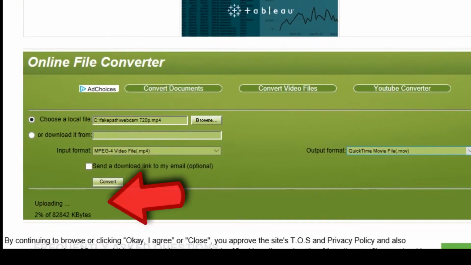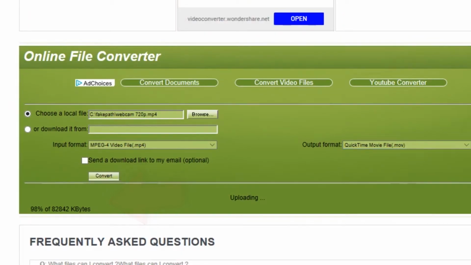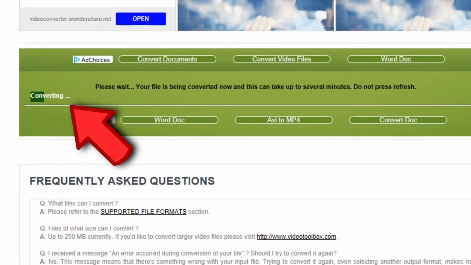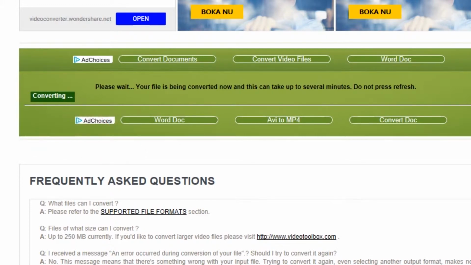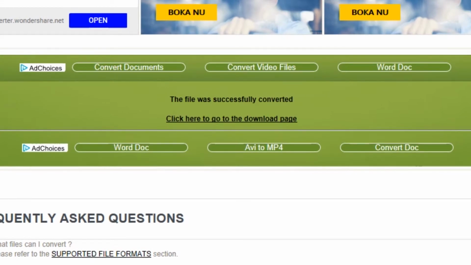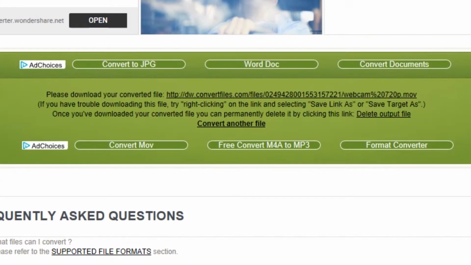Now it takes about 5 or 15 minutes depending how large your file is. The file was successfully converted. Click here to go to the download page. Tap on the link to download your converted file to your local computer.